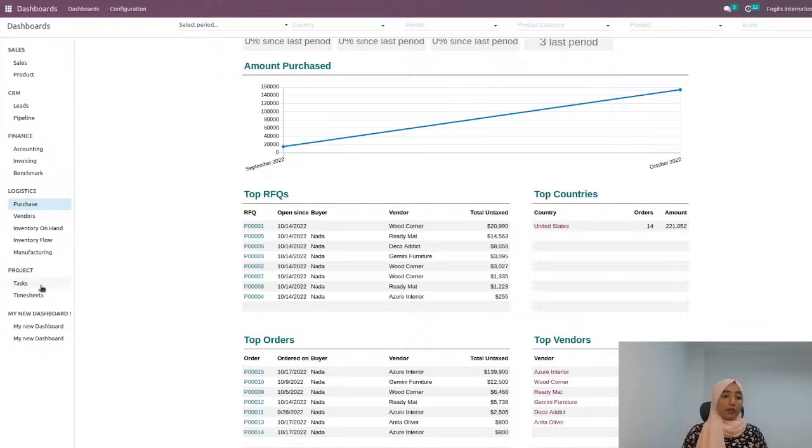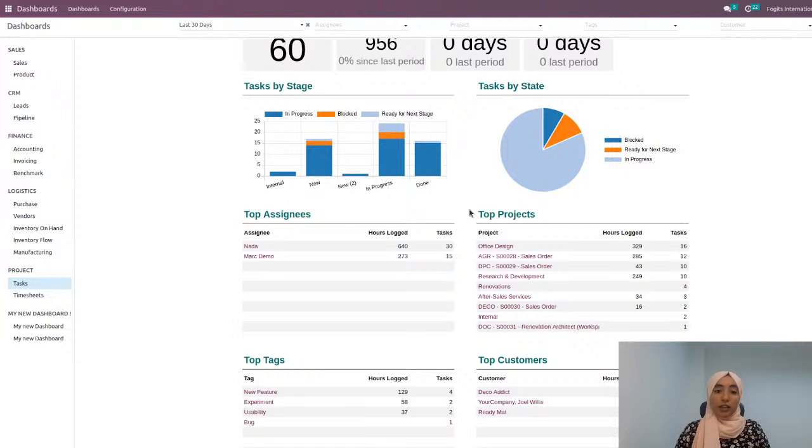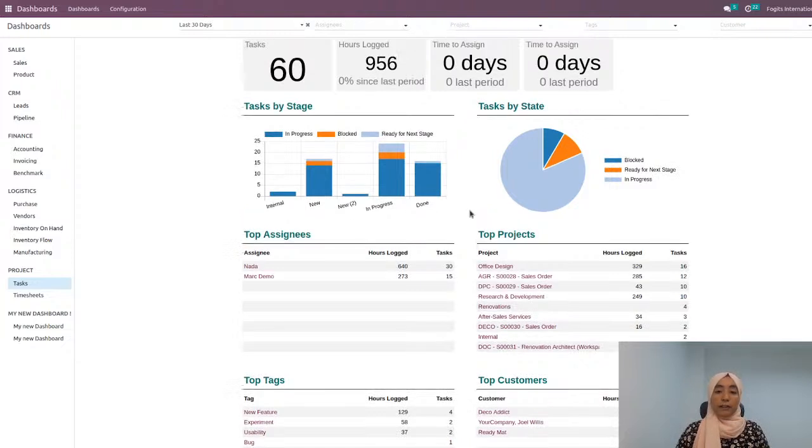There's a lot of others. We have tasks. That is by stage. We have different views for my graphs. I can have a pie or a chart, and a lot of other interesting KPIs.